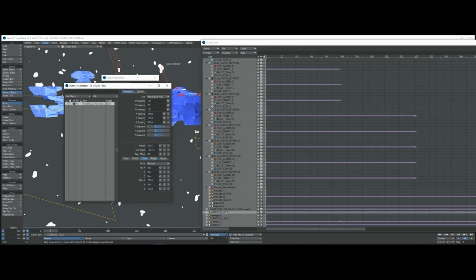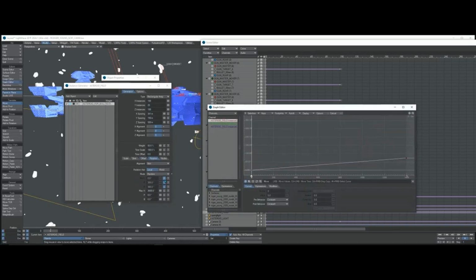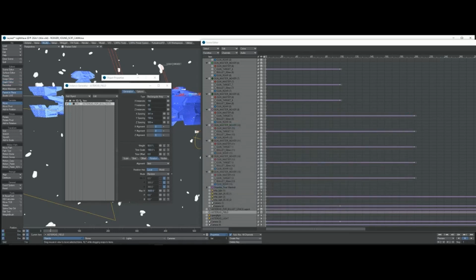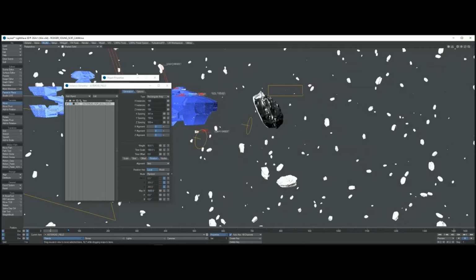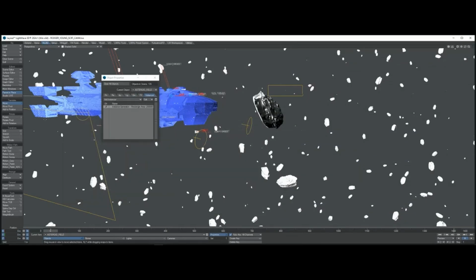So, and then I animate over the time. You see it here, the rotation from the asteroids themselves, so that all those asteroids rotate a little bit over the time. And in the end, if you take a look, you will see that the asteroid field itself, that master object, is also animated.